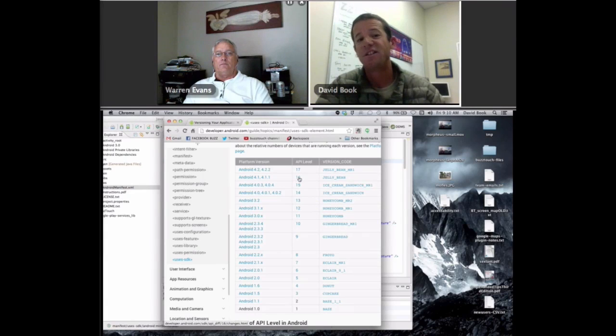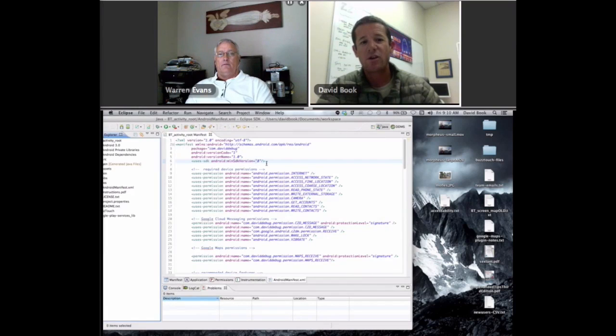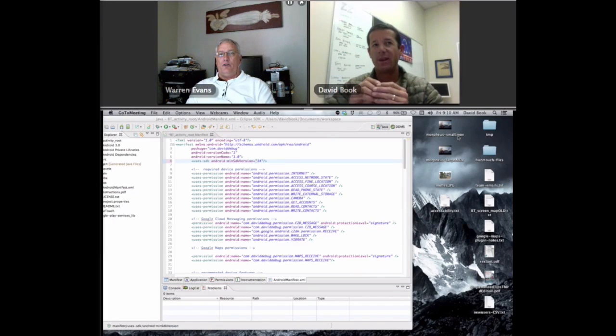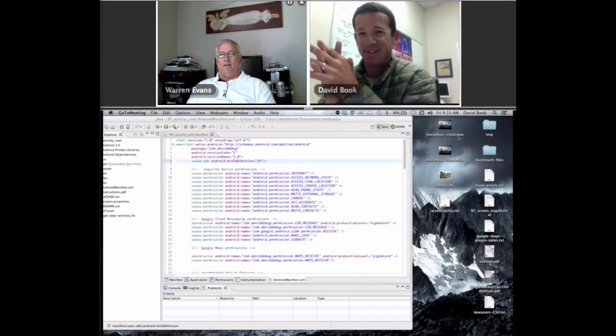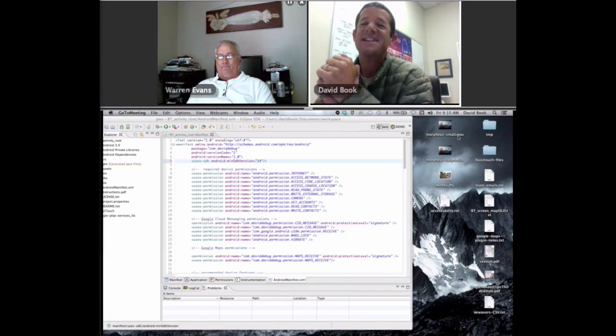And 15 and 16. So we can compile with 17, and we can set our minimum SDK level to say 14. You're not forced into making those match. But it is important to understand what you're doing when they're different. Yeah, you're running the risk of some features not working on the older device. Exactly.